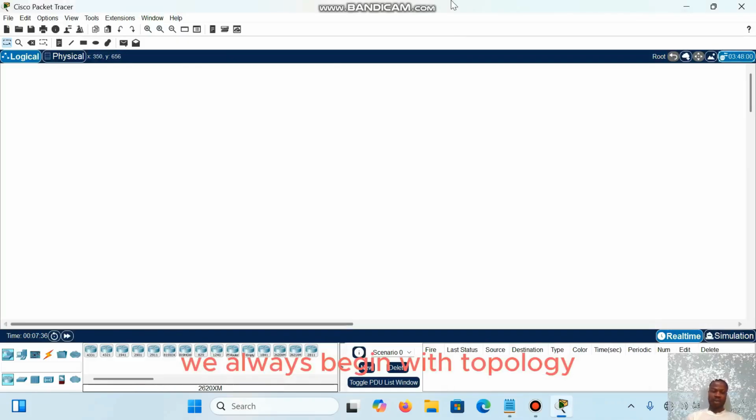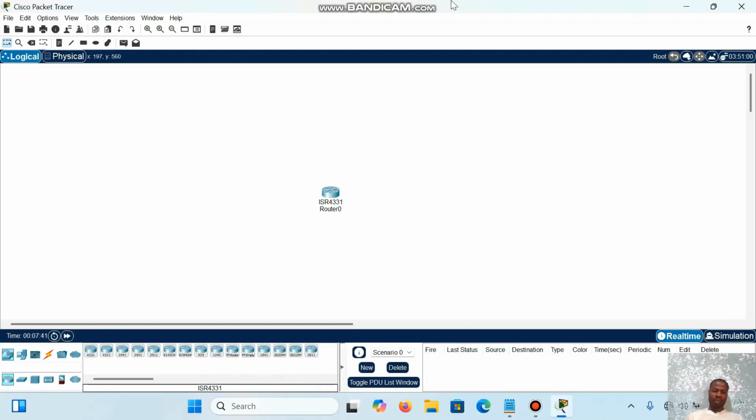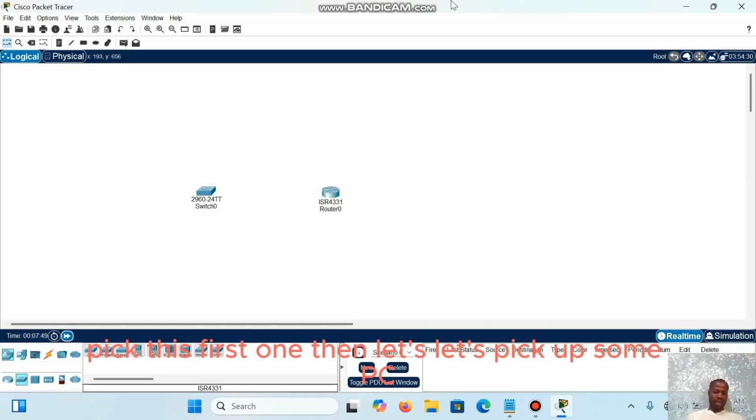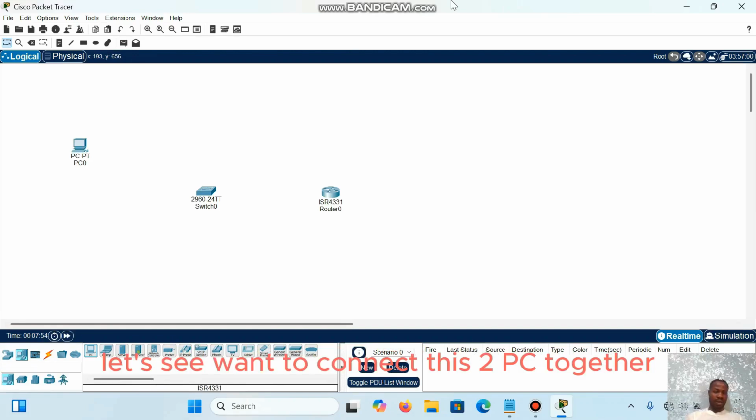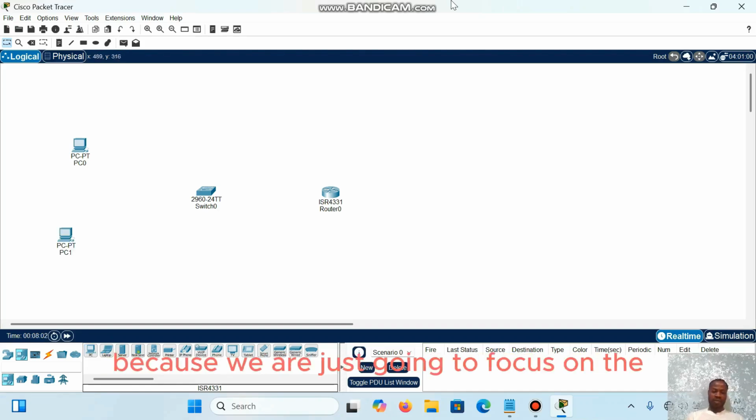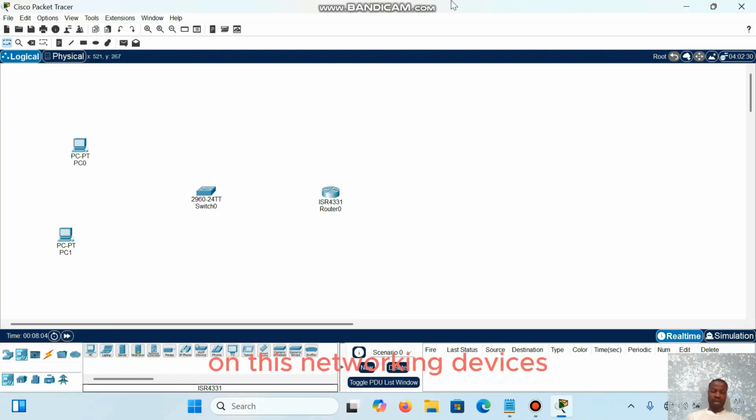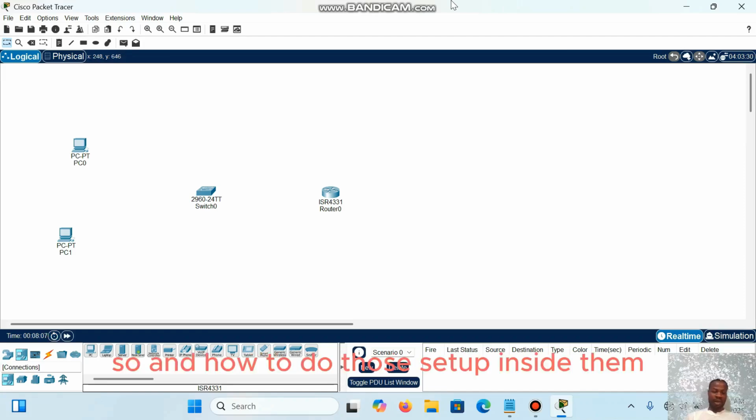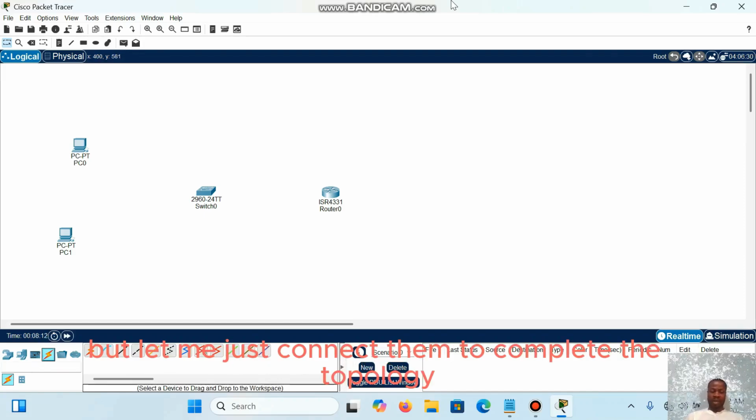We always begin with topology. I'll use one basic topology here. So let's pick up a router. Let's pick up a switch. Go to the switch down here and pick this first one. Then let's pick up some PCs. Let's say we want to connect these two PCs together. I'm not going to do anything with these PCs here, because we are just going to focus on these networking devices and how to do those setups inside them.